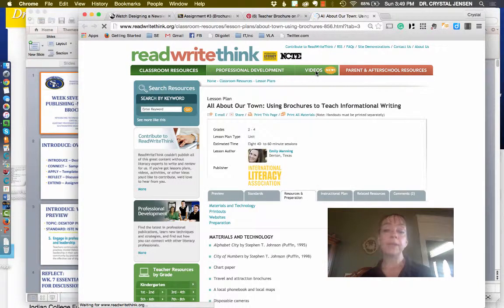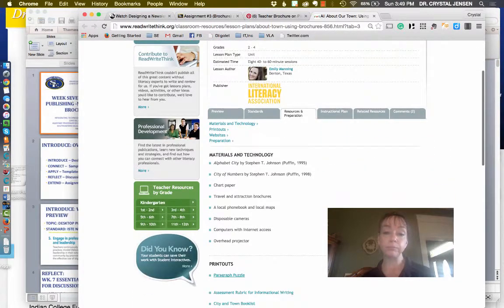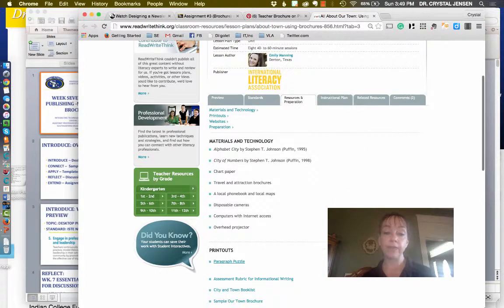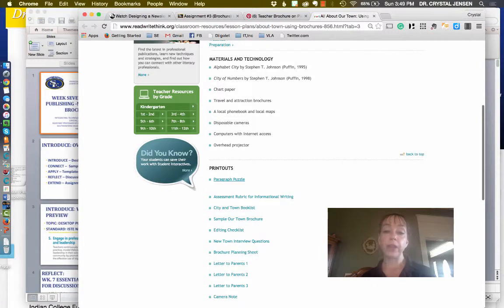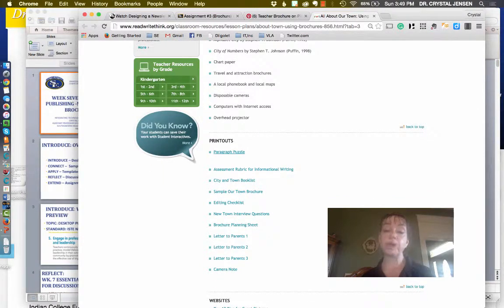This lesson plan is all about our town. So it's an informational brochure about the town the students live in, and the goal is to teach informational writing. You can take a tour of your town, either virtual or in real life, and then create a brochure informing others about your town.